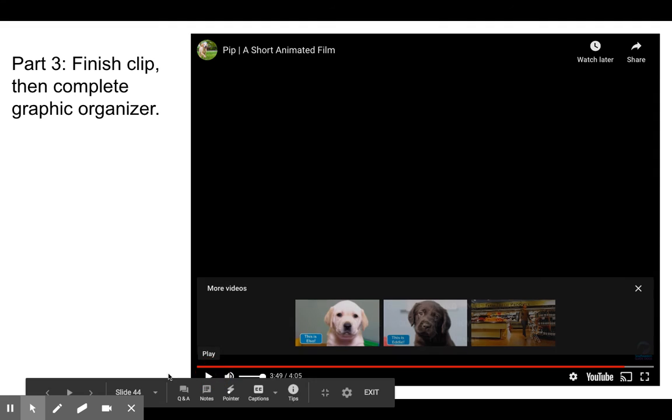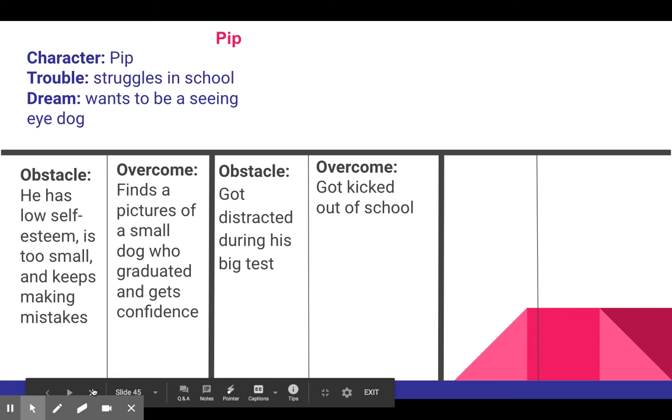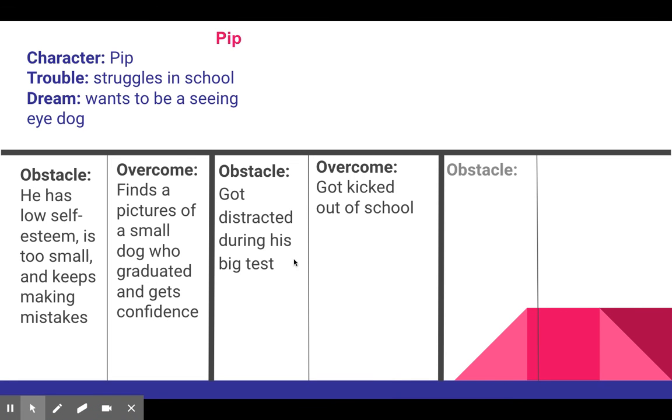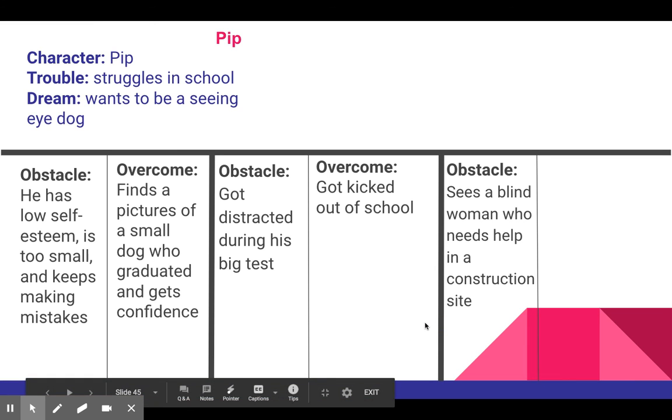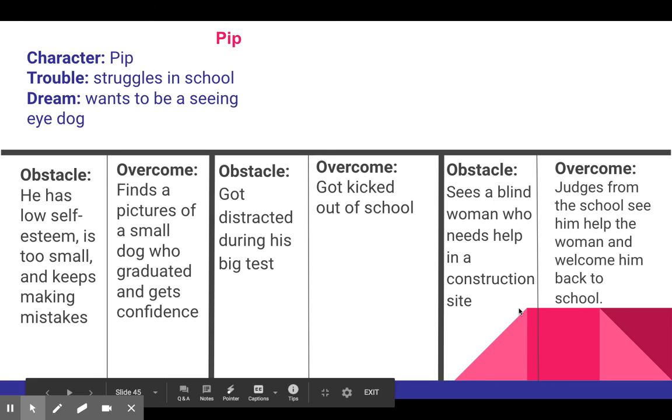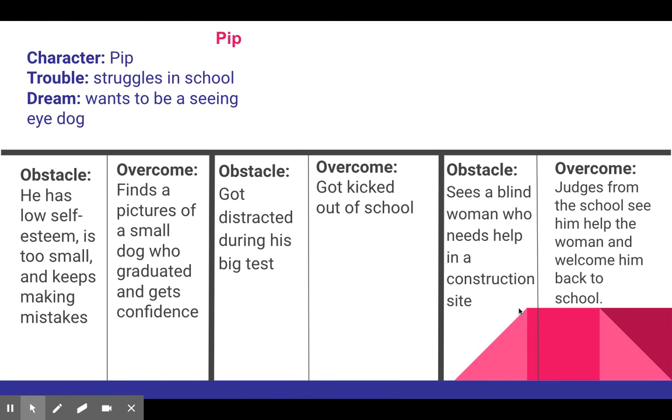All right, so that is the end of the video. So we're going to go to the next slide. So the next obstacle, once he gets kicked out of school, is he sees a blind woman who needs help at a construction site. And how does he overcome that? He goes and helps her, and the judges from the school see him and they welcome him back to school.